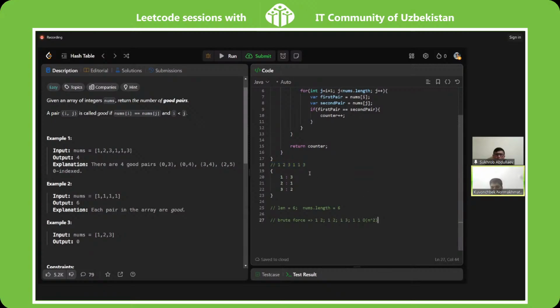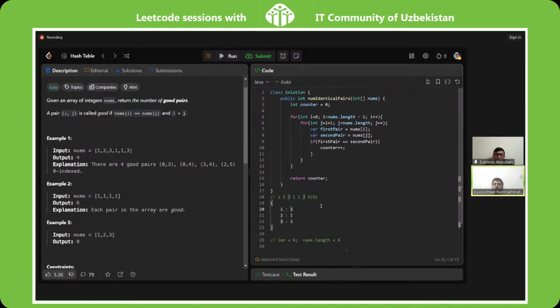So what will the time complexity be here? It will be O of n, right? It will be O of n. And one thing we need to look at here is that whenever we have occurred this element before, we need to add it to the counter, right? For example, what I'm saying.